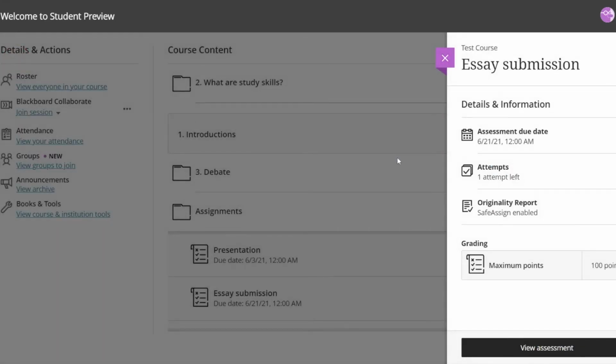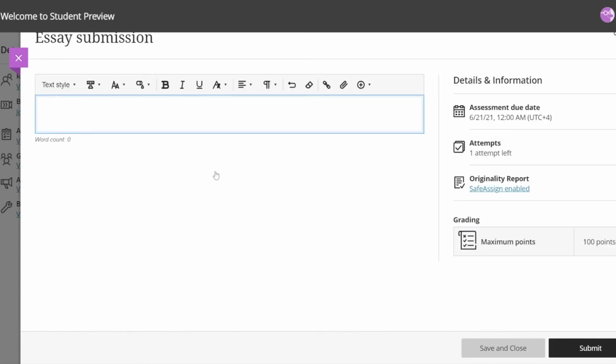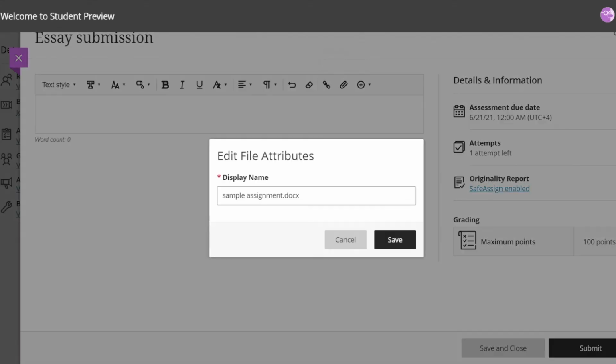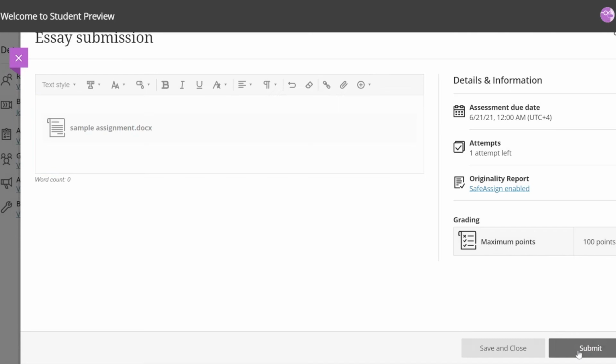I'm going to close that, and we're going to click on View Assignment. And now the student needs to add the submission. So they need to click Add Content there, and they could just copy and paste or type into there, but usually they're going to want to add an attachment. And so I'm going to add an attachment that I created before. And this one has been created intentionally with some plagiarism in, so I can show you Safeassign. And I'm going to click Submit.